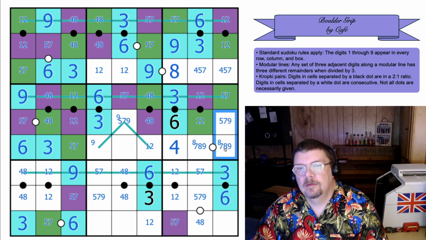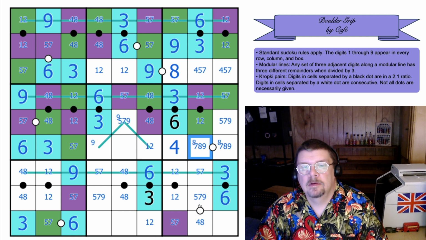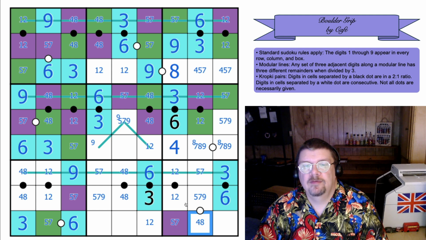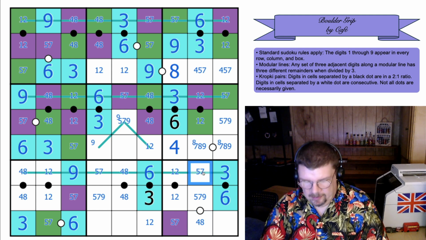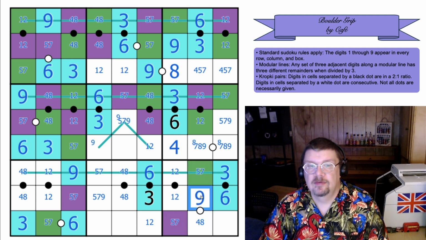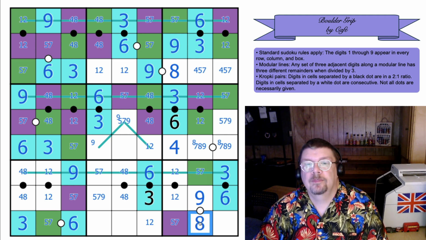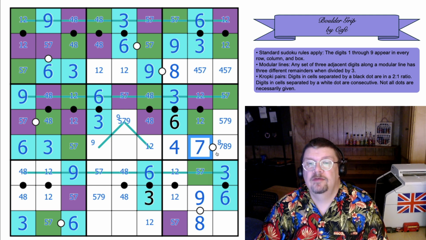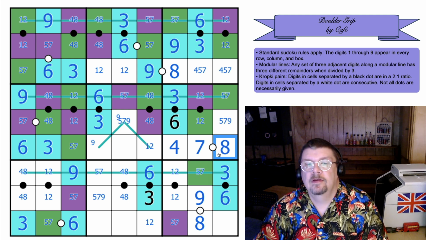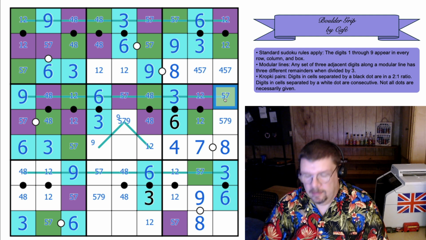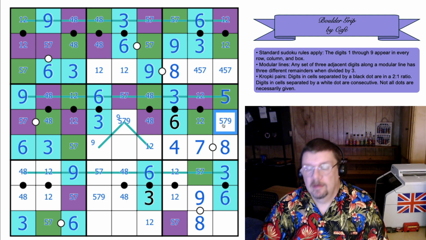So one of, no, maybe not. We have a 5, 7 pair in this box. That's a green 5, 7. That makes this 9 and this 8. That eliminates 9 and 8 from there. That's a 7. That is 8. That's 5. And that's not.